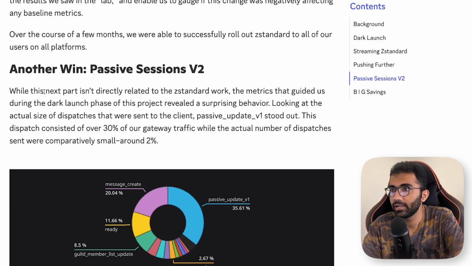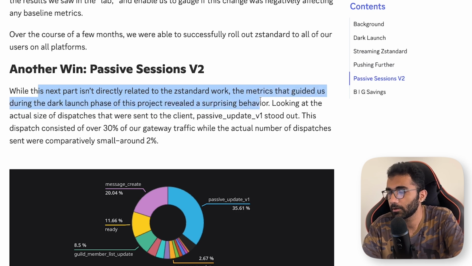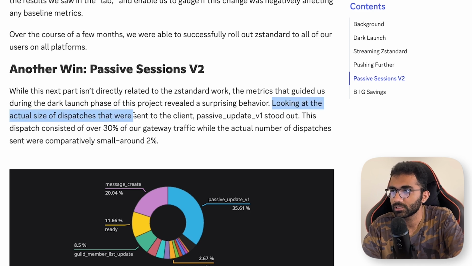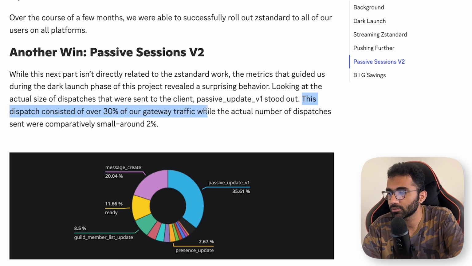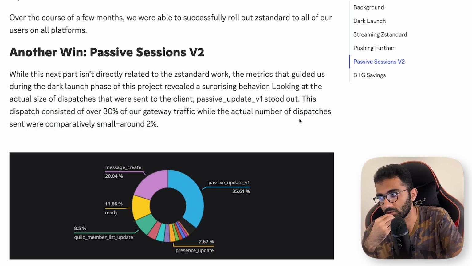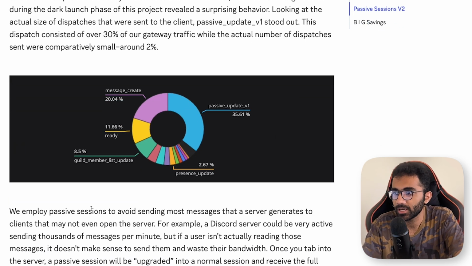So another thing they did was, it's not directly related to Zstandard, but the metrics that guided us during the dark launch phase of this project revealed a surprising behavior. Looking at the actual size of dispatches that were sent to the client, passive update V1 stood out. This dispatch consisted of over 30% of our gateway traffic, while the actual number of dispatches sent were comparatively small, around 2%. So what is this passive session exactly?